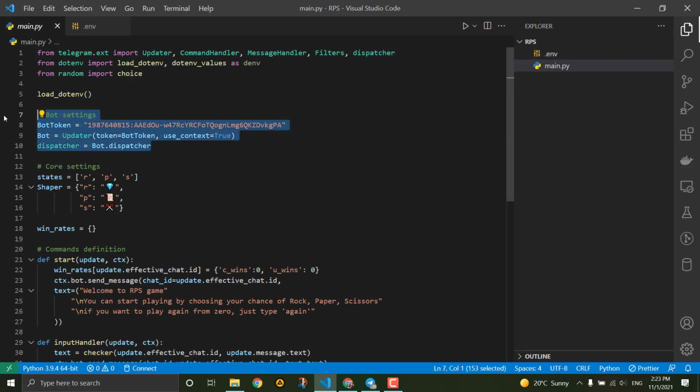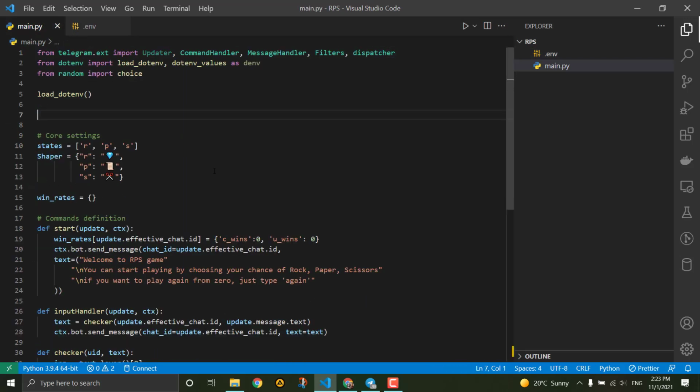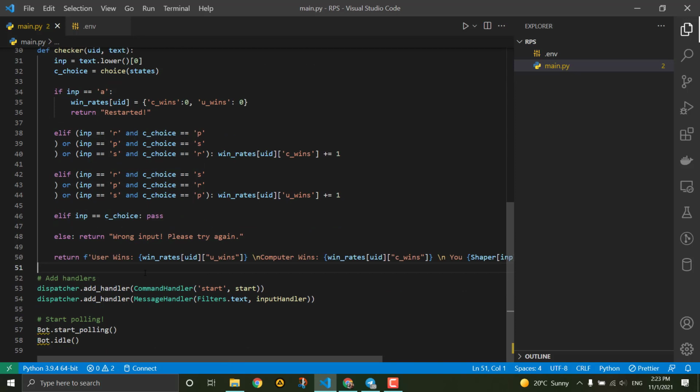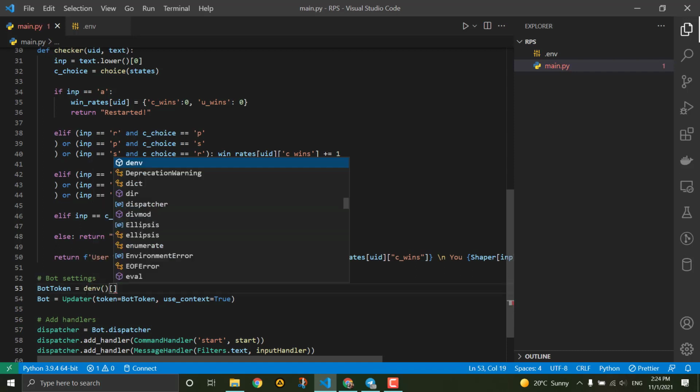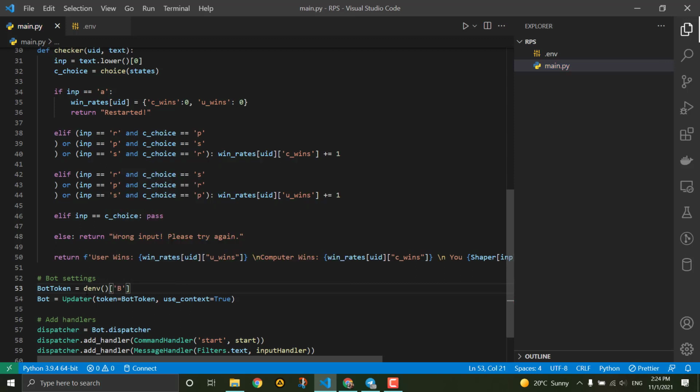Also, let's move these lines down to make our code cleaner. Add the dispatcher to the dispatcher part. Using the env function will return a dictionary with keys from the .env file. For example, the bot token that we defined already in the course.